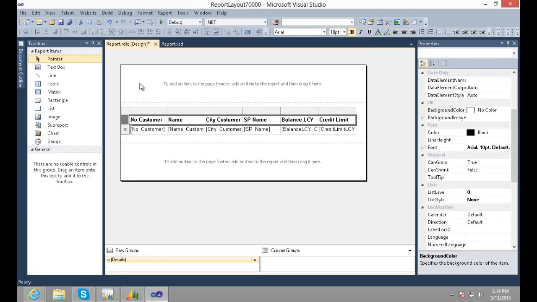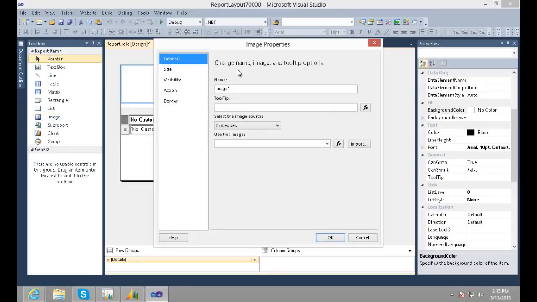Next, let us design the logo, or let us print the logo in the page header. For that, I can make use of the image control from the toolbox. I drag and drop the image control into the page header of the report. Once I do that, the Image Properties dialog box opens.